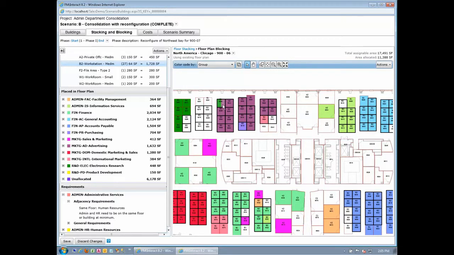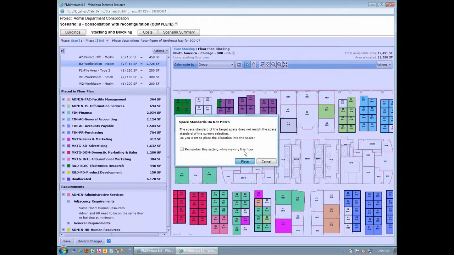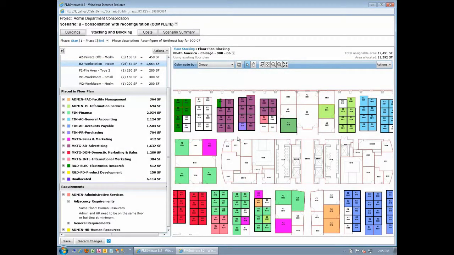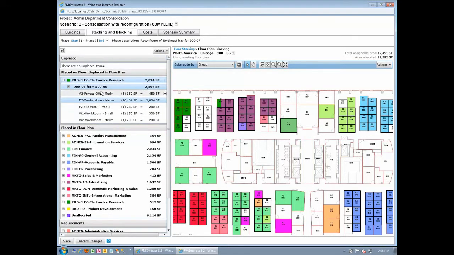and it's defined by the color cross-hatching once again. So I can come through and fulfill all of my requirements either by doubling up on space, or choosing alternative space standards that are open and free and available within the system. It's at my discretion, and I can make those choices as the planner of this scenario. Once I have finished making all of my placements and in effect clearing out all of my unplaced in the floor plan, I'm going to save changes and then move to the cost category.